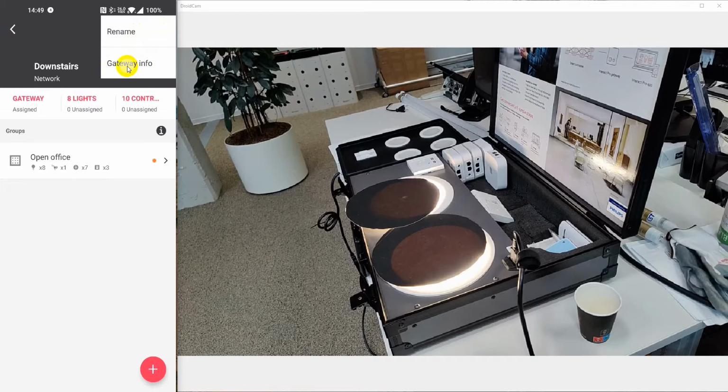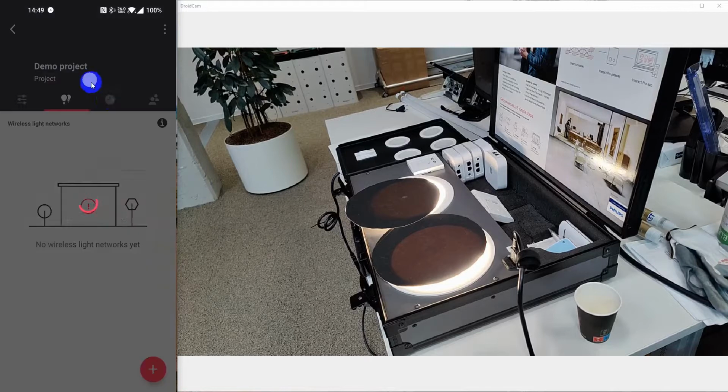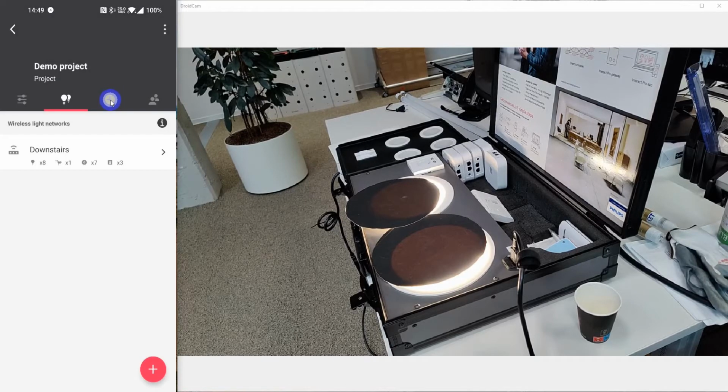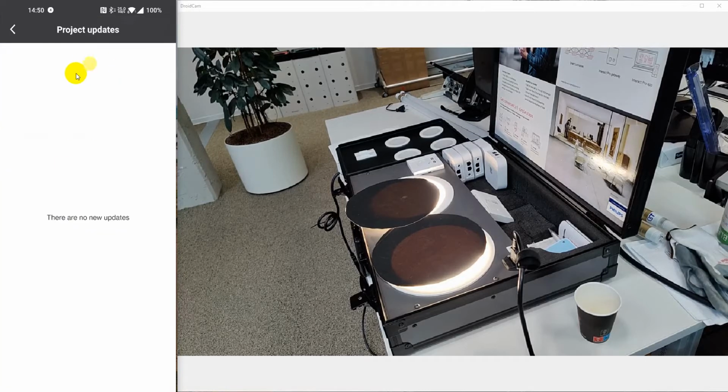So first of all, the gateway information, which is the same screen as when you press the gateway button here. And as I mentioned, you can see this schedule option. In here, you also have more information. Previously, it was just project information. Now you can also see project updates, light information, installation reports.